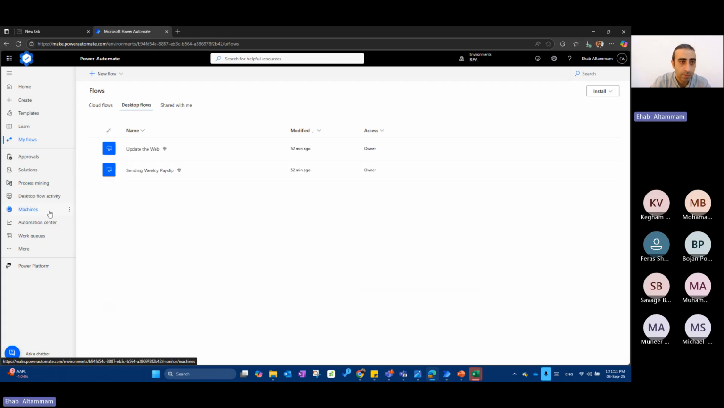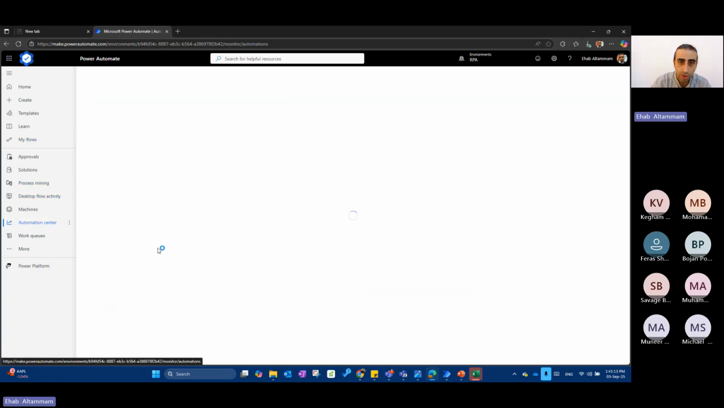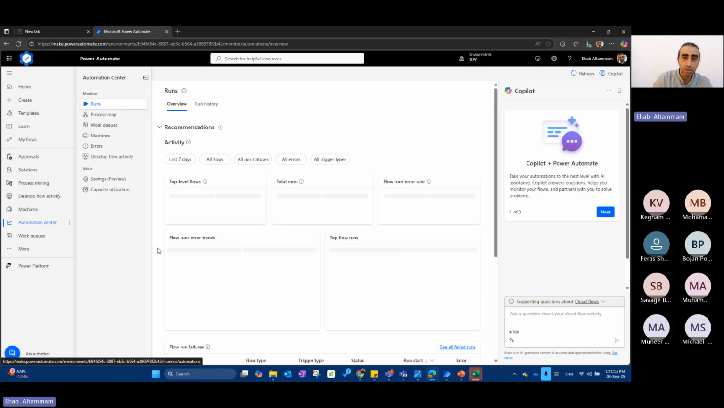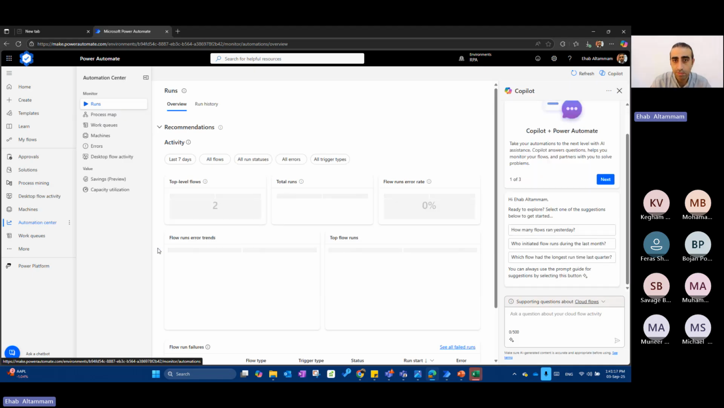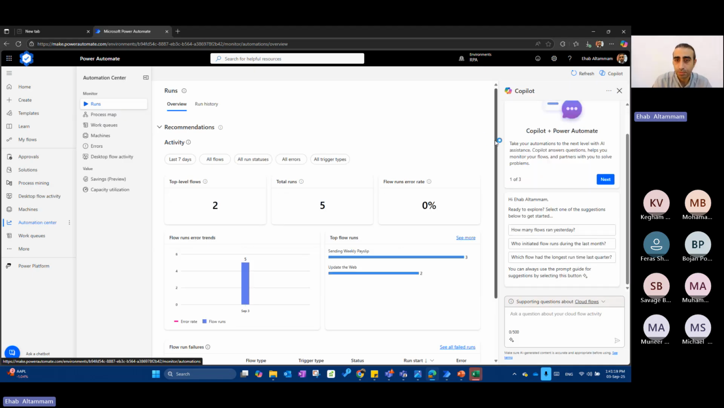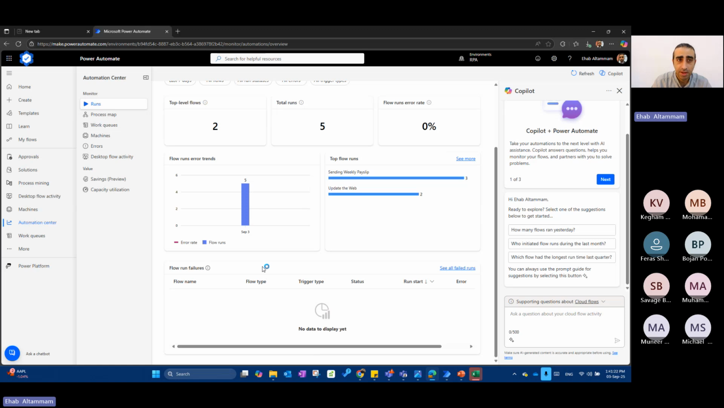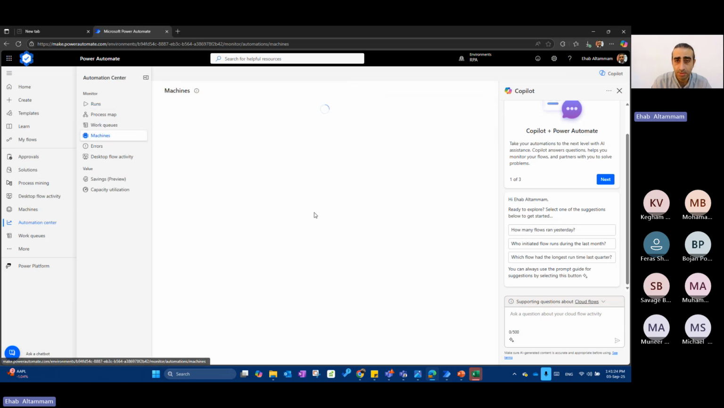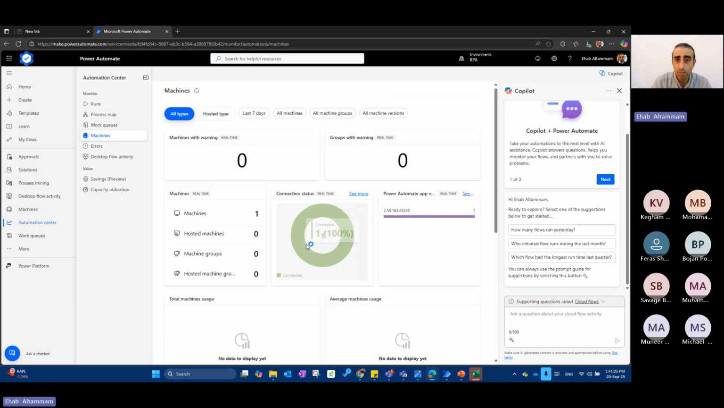Let's see how the automation center will help us here. Now, this is the automation center. It will show you all the runs, all the flows, the failures, and the machine status. You can see the machines here as well, depending on how many machines you have.